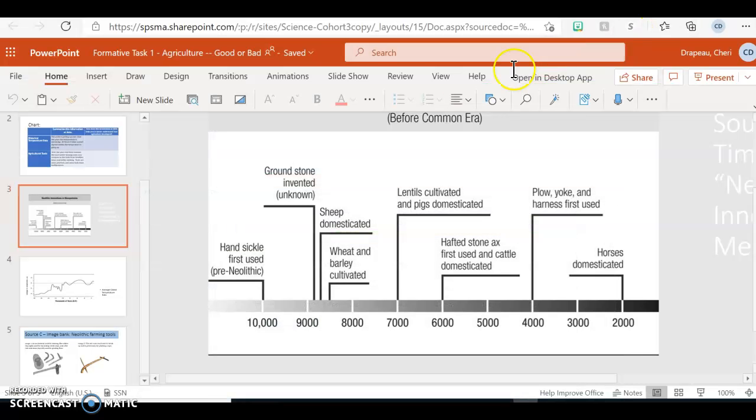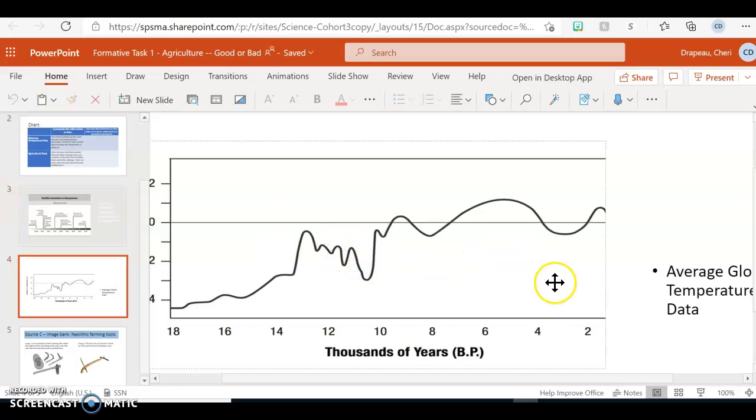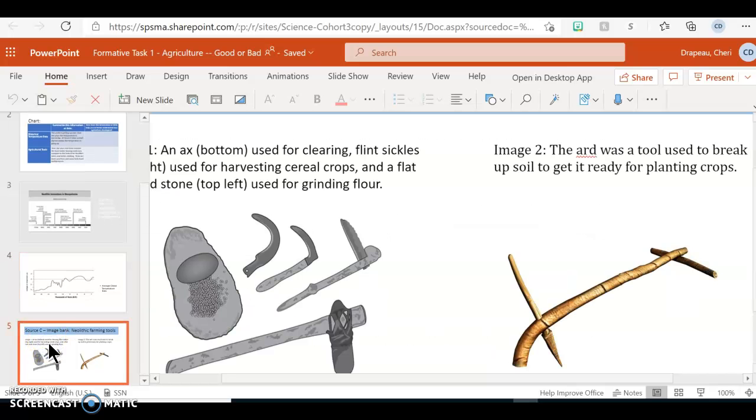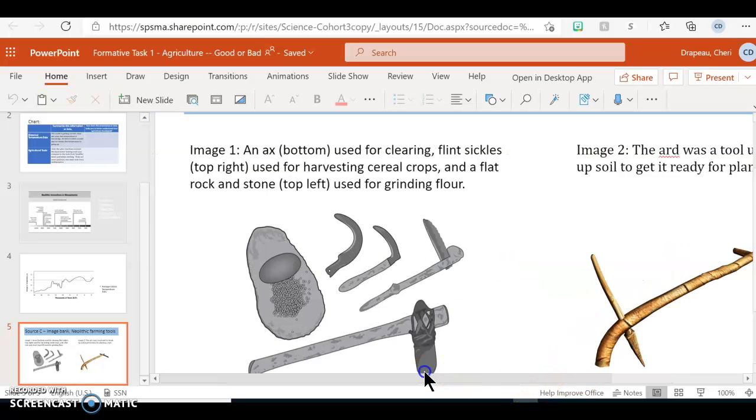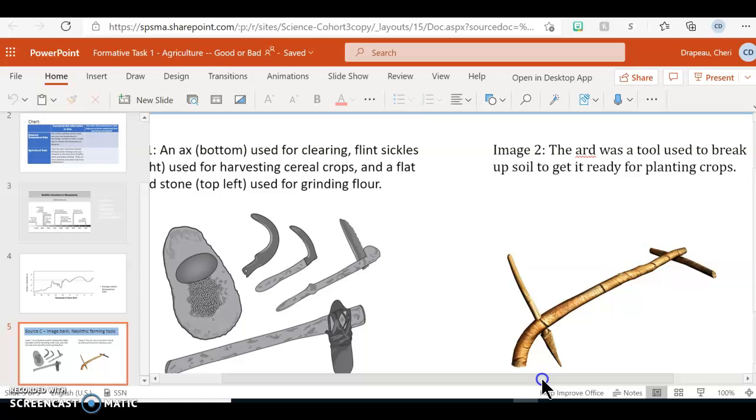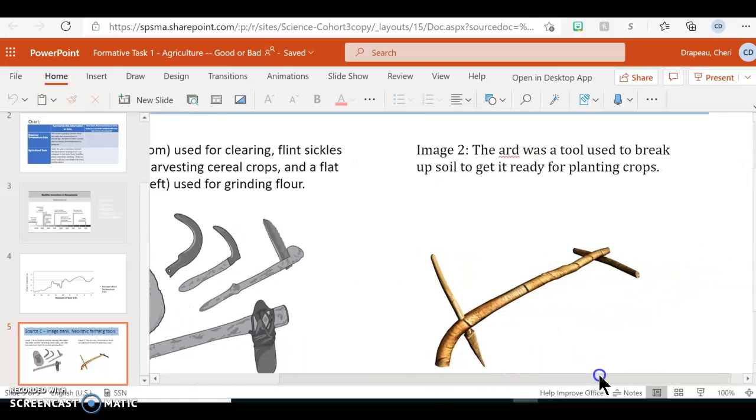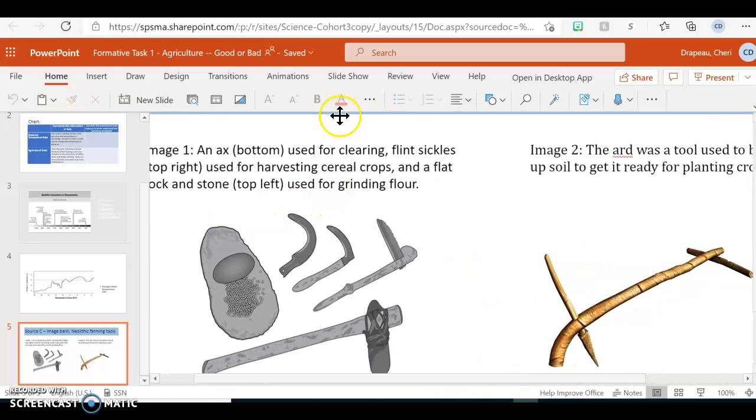So now that I have that, I'm going to minimize. I'm going to go back in here. I'm looking at this one. It's just about temperature. That has nothing really to do with agriculture. We know increased temperatures help agriculture, but is it good for humans? We can't really tell. And then we have some tools here that just help us do our job in agriculture. So not much more in formative 1.